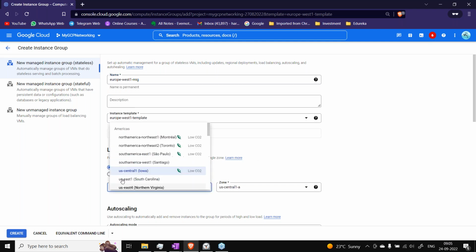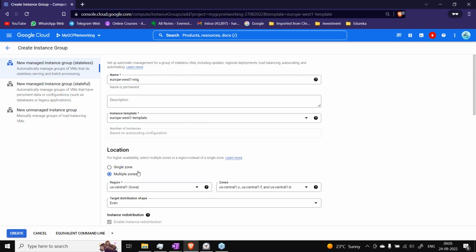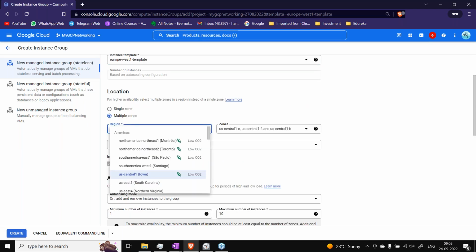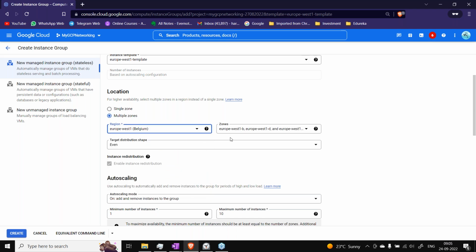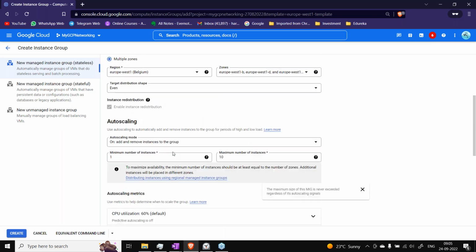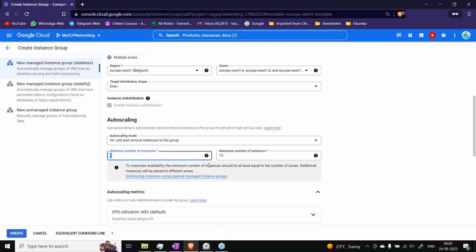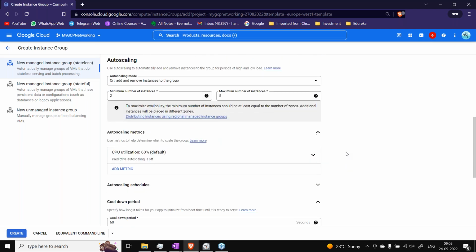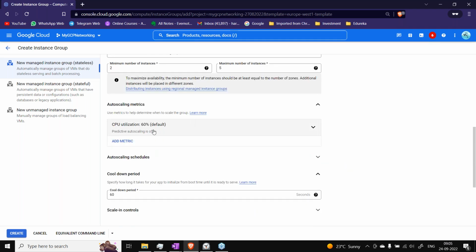Then multi-region. This is also multi-zone, sorry. And then I want this to be in Europe West 1, Belgium. Yeah, this template, yes. Distribution, add minimum to maximum 5. I don't want more than 5 VMs.